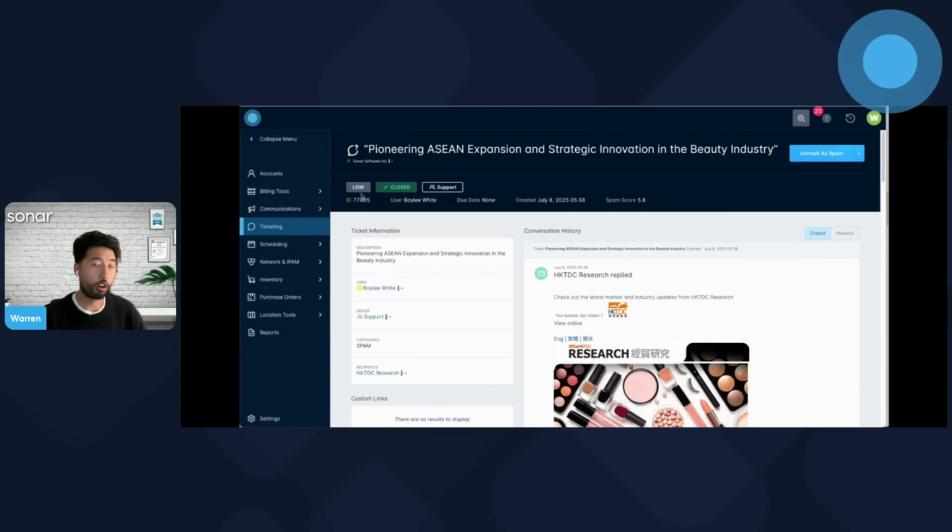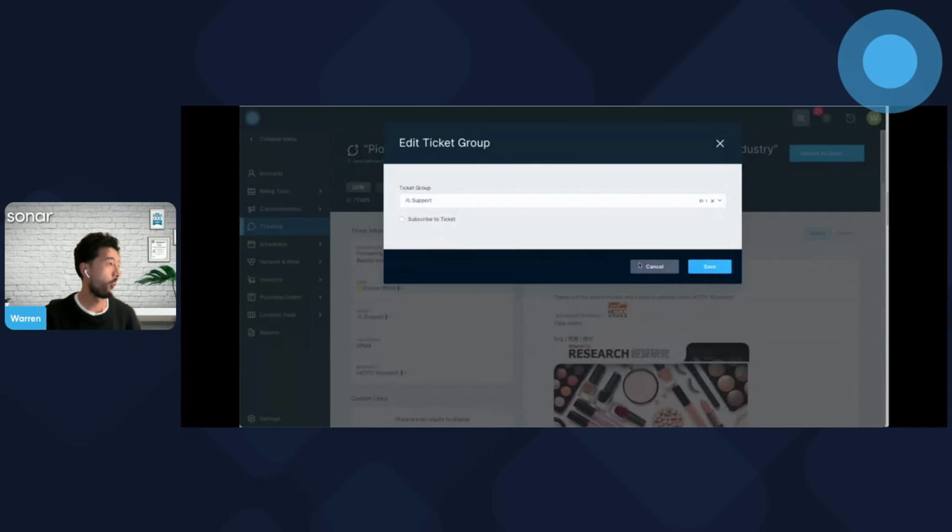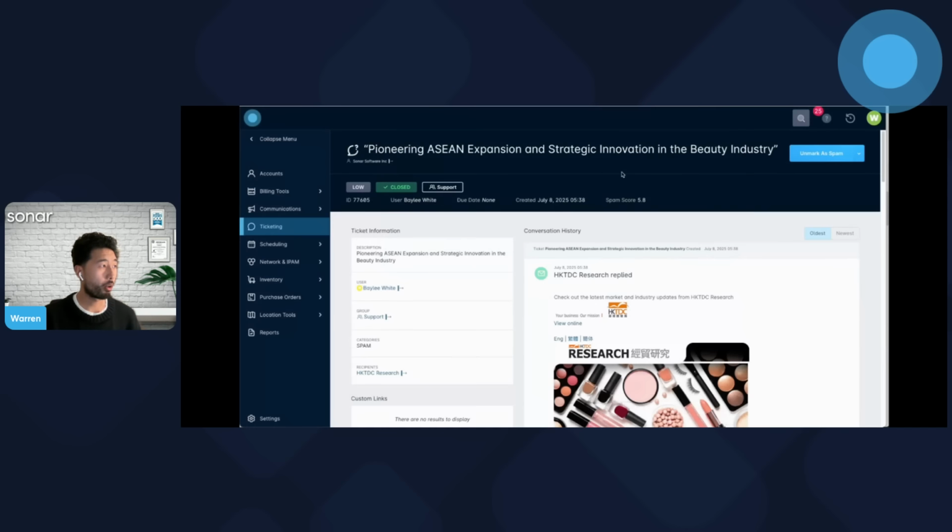Also in this section, there are various things that you can edit, such as the ticket group that you see here, but also you can edit the priority and ticket status if needed. And lastly, in this section, you have the ability to unmark the ticket as spam if needed, or delete it.